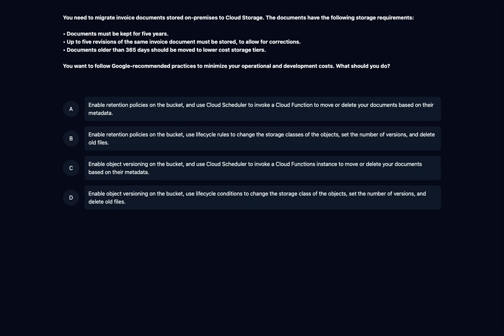C. Enable object versioning on the bucket and use Cloud Scheduler to invoke a Cloud Functions instance to move or delete your documents based on their metadata. D. Enable object versioning on the bucket. Use lifecycle conditions to change the storage class of the objects, set the number of versions, and delete old files.